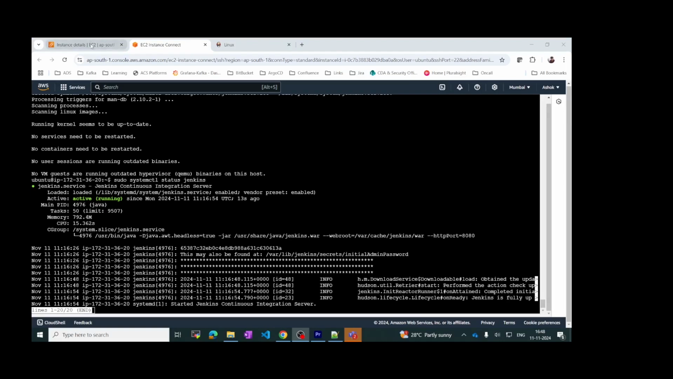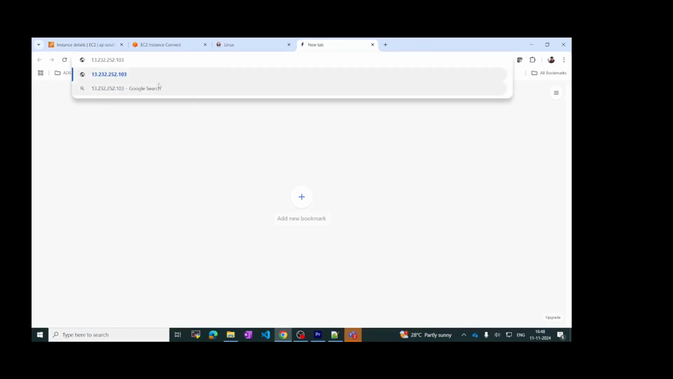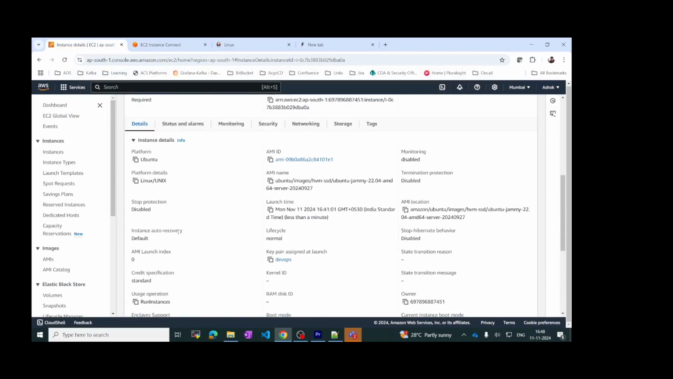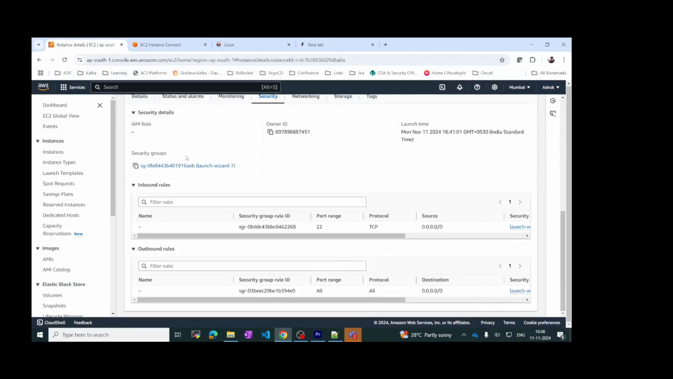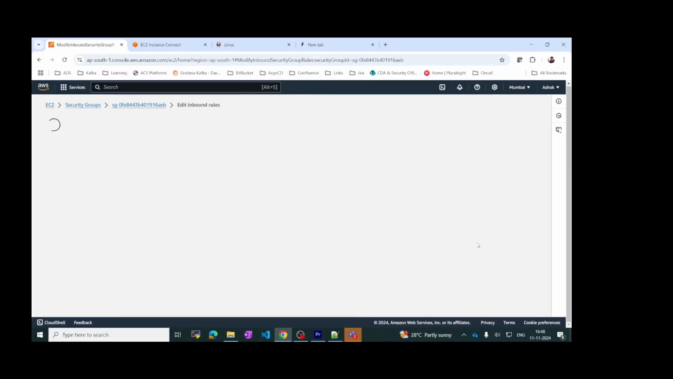Now let's copy the IP address. So this is the public IP, and by default the port number of Jenkins is 8080. So we have to come to the security group. You can find it under security and then security group. Here we have to add the inbound rules. Okay, so edit inbound rules.